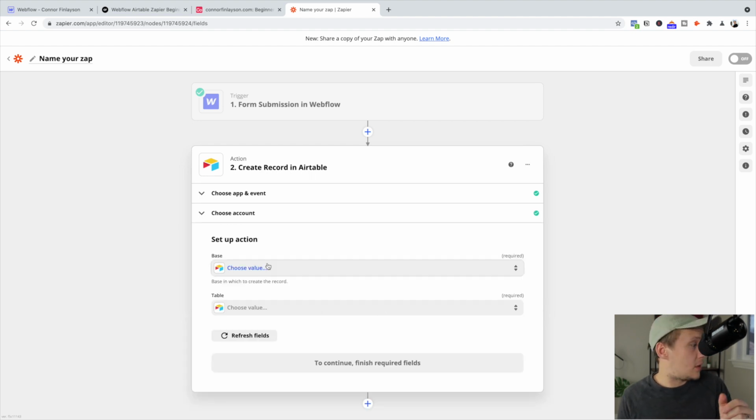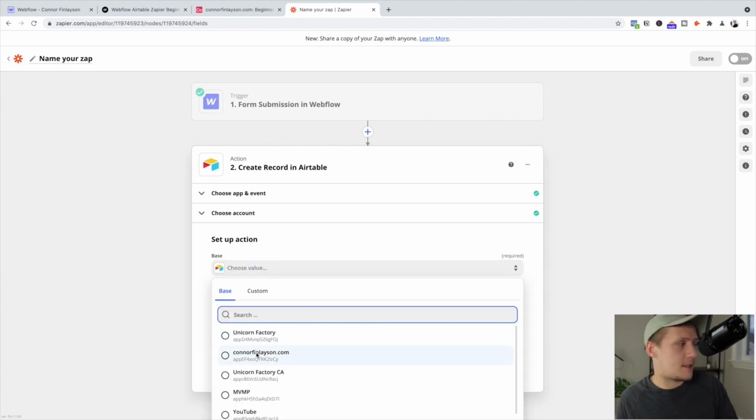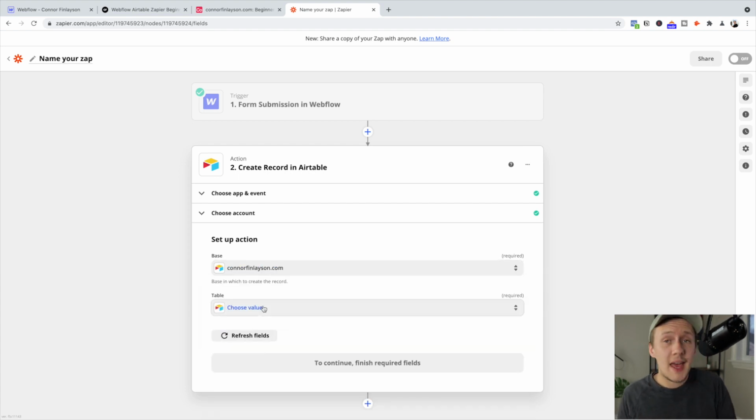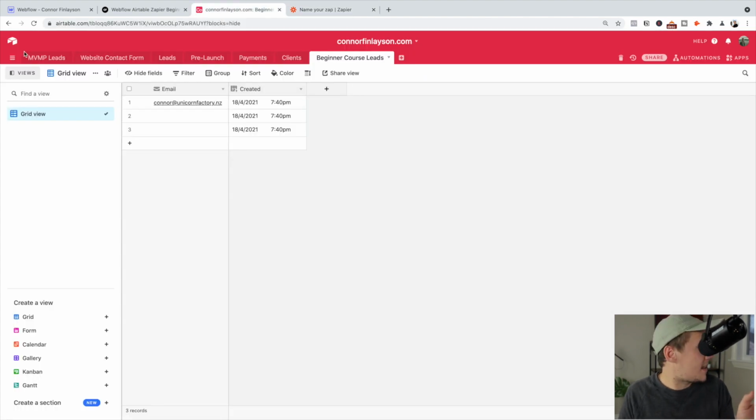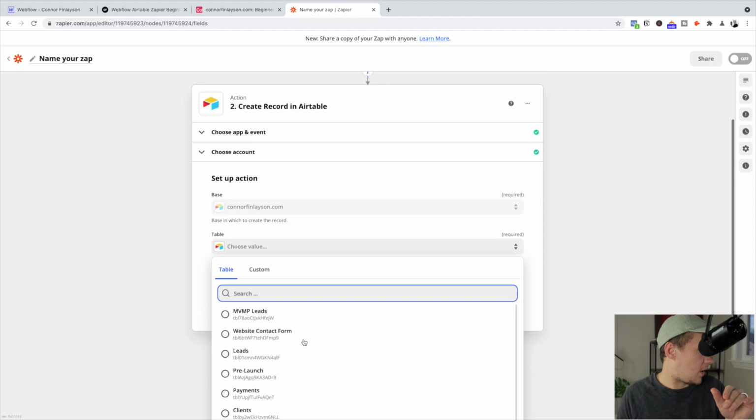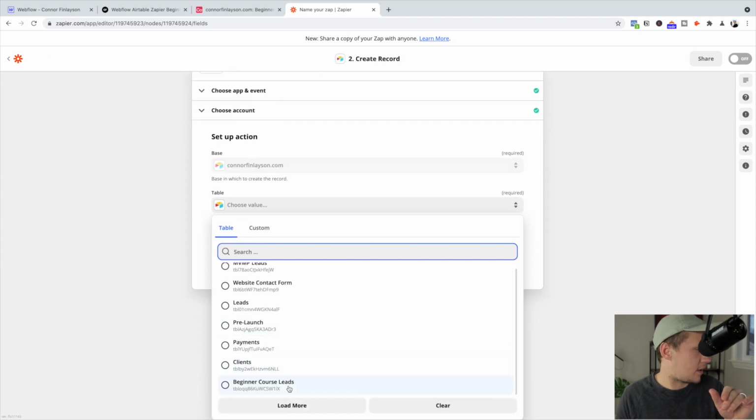And now what we want to do is select our base, and the base is basically the name of the overall Airtable base that you collected. I don't know if there's any other word for it. So in my case, it's my Finlayson.com base, and then you want to select your table. Now your table is the column that you have inside of your Airtable base. So in my case, it's called Beginner's Course Lead. And then I just want to go ahead and select that. So I've got that down there.